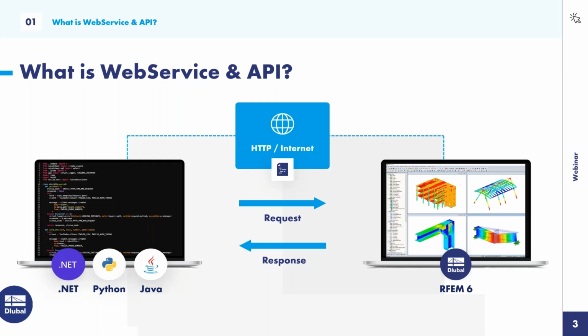You can think about our solution as having something which is called the server. That's our application, and then you have your application, which is kind of the client, and the client could be written in .NET, C#, Python, Java, or any language which is capable of making a so-called request.